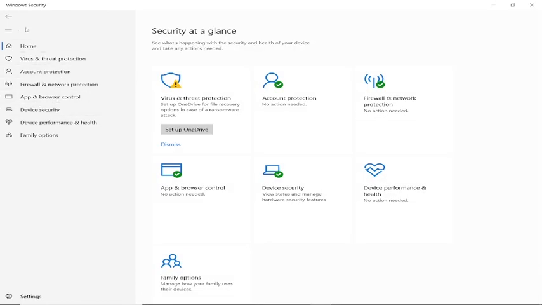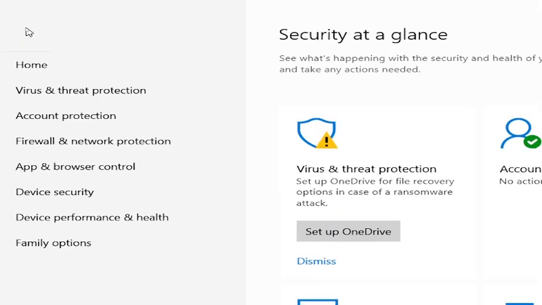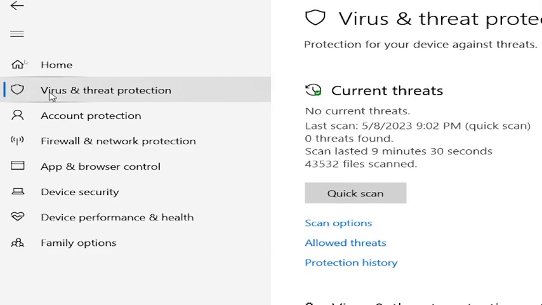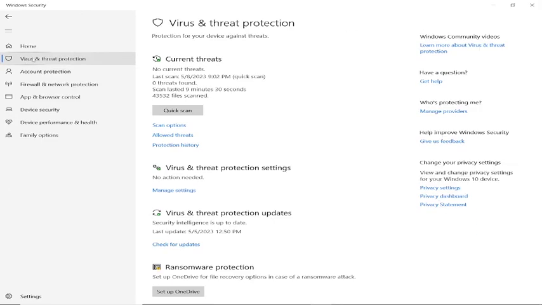In the Windows security app, click on the Virus and Threat Protection tab on the left hand side. Under the Virus and Threat Protection Settings section, click on the Manage Settings.